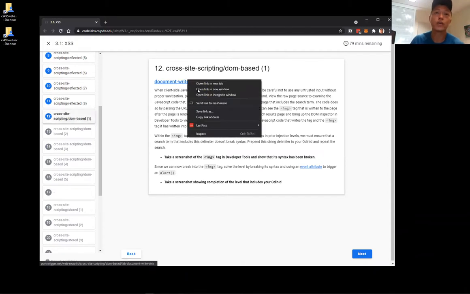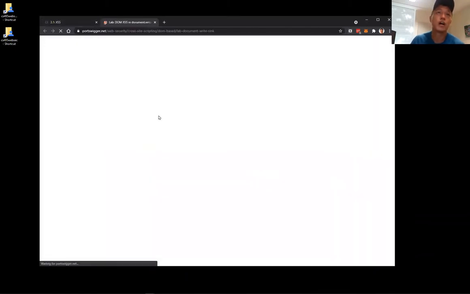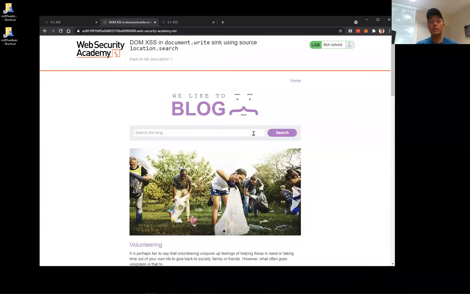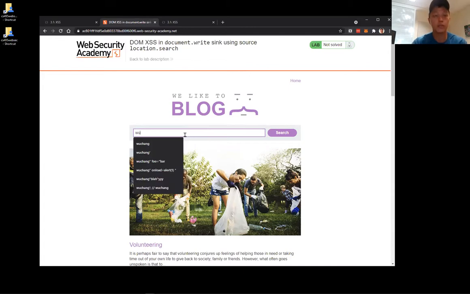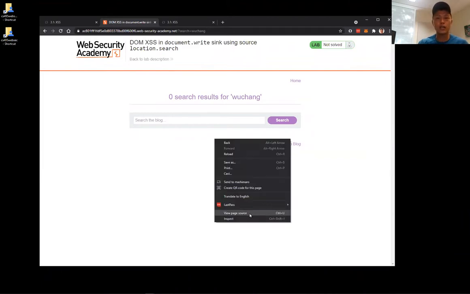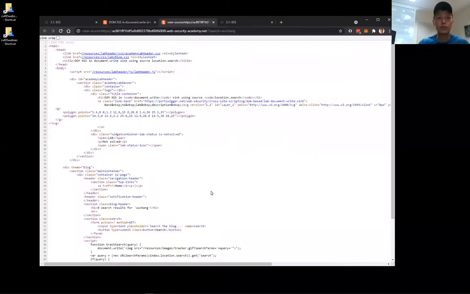So this is the first one, document write sync. I'm going to go through here. On this site, I am going to start with just searching for my username, which is what the code lab has you do, and it gives you back the search results. I'm going to take a look at the view source.